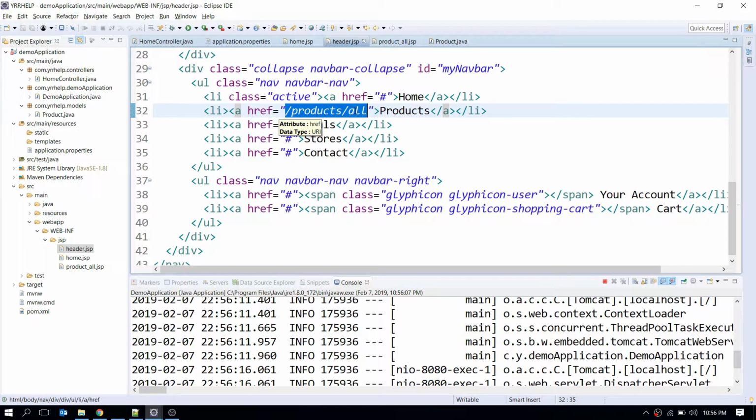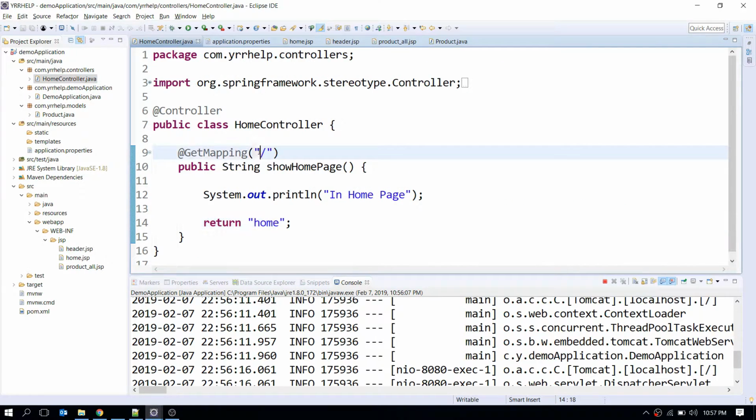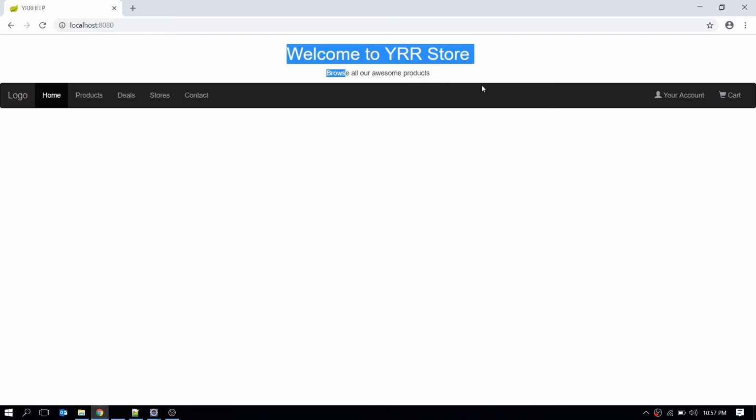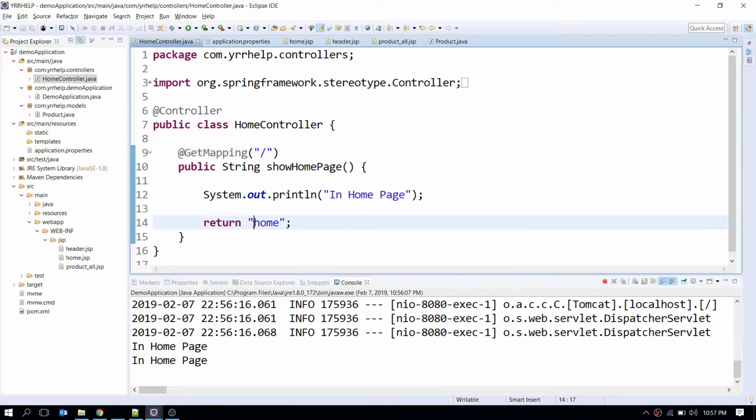As I explained in my second video, MVC is going to handle this using a controller. MVC looks through all the controllers and finds the particular method which is mapped to this particular URL. That's how it works. Right now we have only one controller, which is mapped to only the root. So when we go to our home, it displays home.jsp, which is what we're writing in our view component.